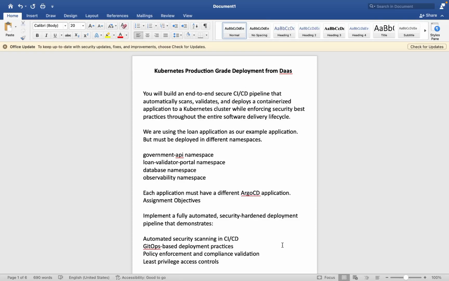Let's quickly look at the requirements of the application, what we are expected to do, or what was done and how I implemented it. So again, shout out to DAS. This requirement was from them. And believe me, these are industrial standard on how an application's workload should be on the Kubernetes cluster, making sure they are secure, automated, and follow the right principle.